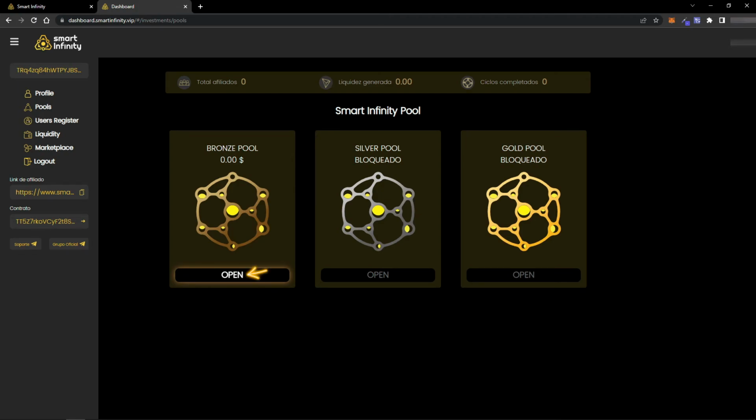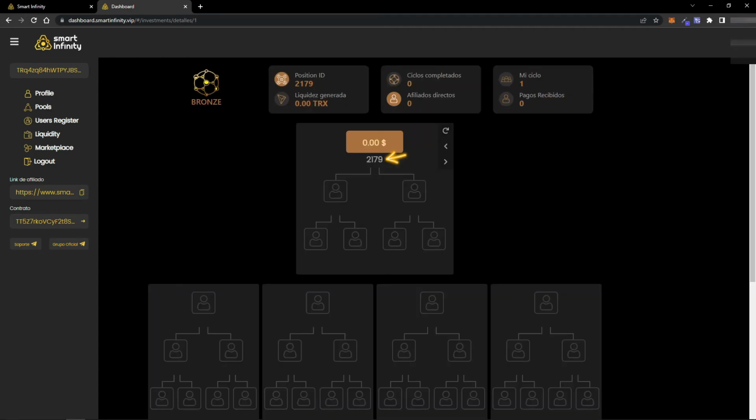Click on Open to enter the pool. This is your ID in Smart Infinity. And this is your affiliate link to send to your contacts. You just click to copy.